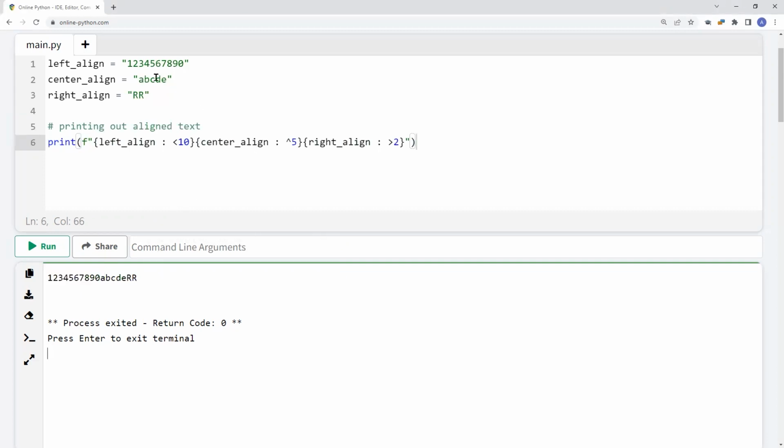And then center align the word A, B, C, D, E. Center align, but a width of 5. So I have here center align A, B, C, D, E with a width of 5. And then RR for right align with just a width of 2. So RR will just have a width of 2.